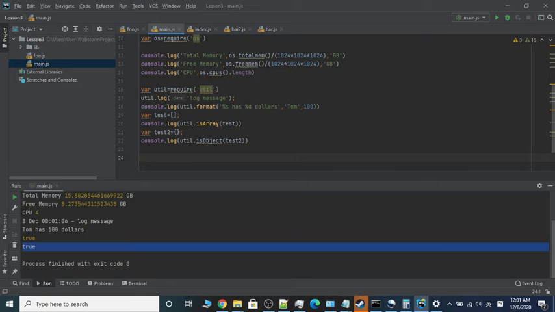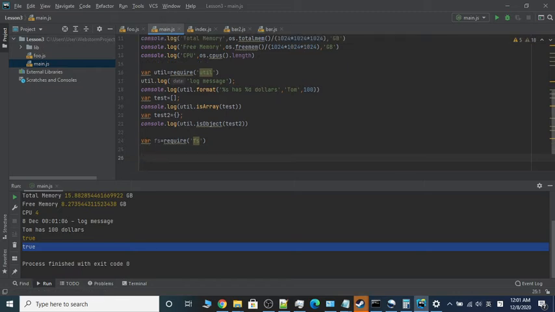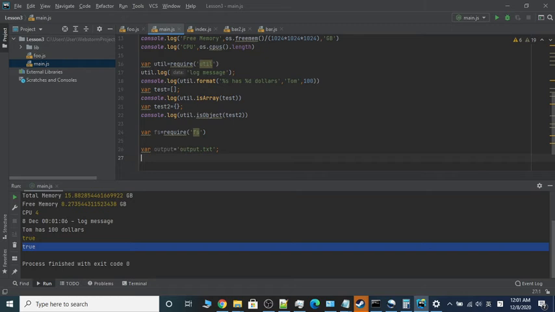Finally, let me introduce the most important core module. This is called file system. So let me require this module. It is called fs. Okay. So let's create a new file. Let's give a file name. So output file name, let's say output.txt.